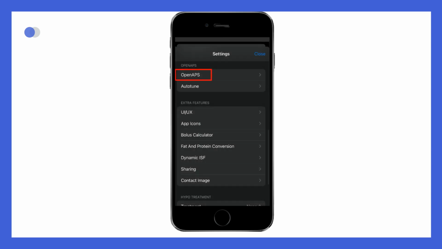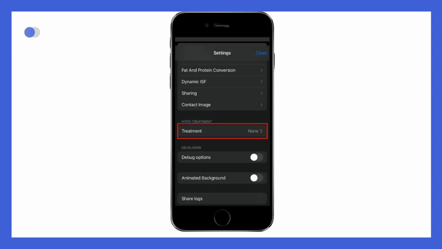In the OpenAPS section, you can define all OpenAPS parameters as well as the autotune settings. In the extra features, several parameters on UI/UX, app icons, bolus calculator, fat and protein conversion, dynamic ISF, sharing, and contact image can all be set. Finally, you have hypotreatment settings and debug options. You can turn on an animated background, and there is a link to share your recent logs if you want help from a developer.